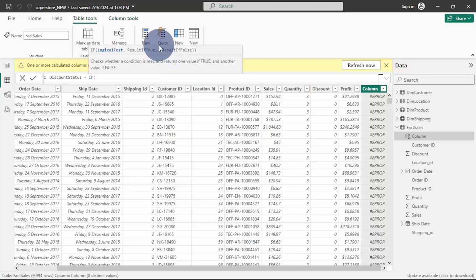Arguments that are in square brackets are optional arguments in DAX. Even in Excel, when you see arguments in square brackets, it means it is optional. You don't have to provide it. If you provide it, fine. If you don't provide it, the function will still run. Good. So the IF function has two compulsory arguments, the logical test and the result if true.